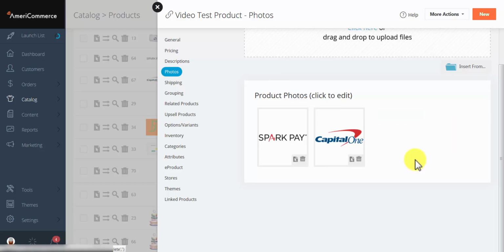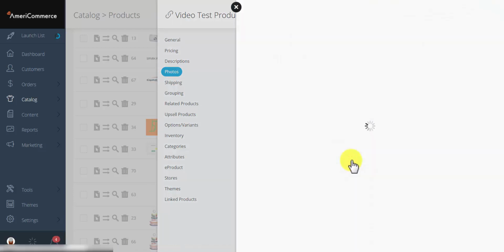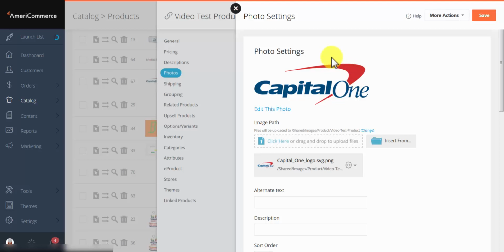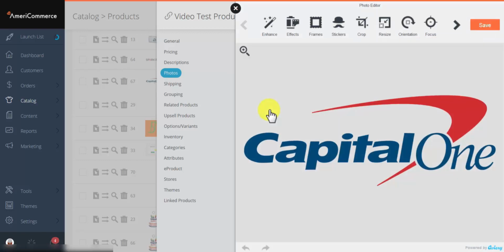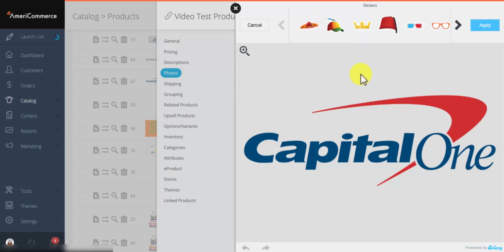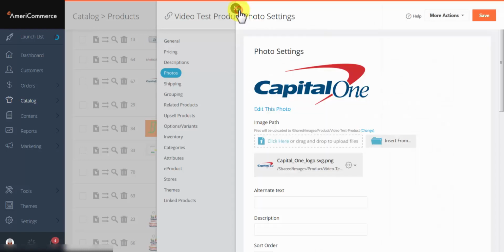Or if you'd like to edit the image, you can just click on the thumbnail or the edit button in the bottom right of the thumbnail. So this brings up our photo settings. The first option being edit this photo. This will bring up our image editor. You can do things such as crop the image, add special effects or stickers like this here. We'll just apply and then save. And now when we exit out of the photo editor, we'll see that the image has been updated.